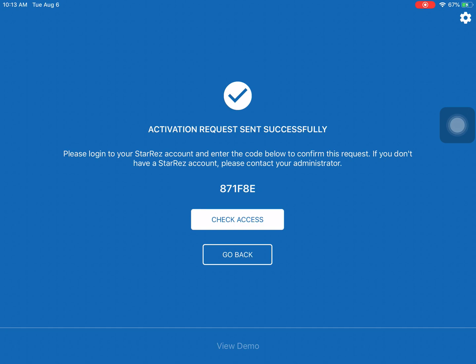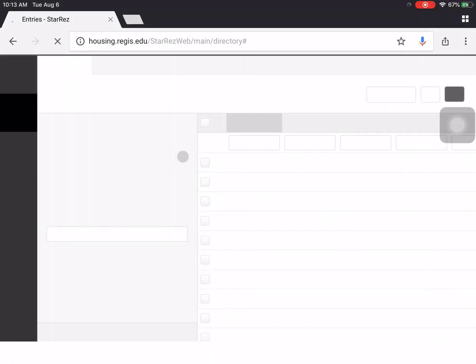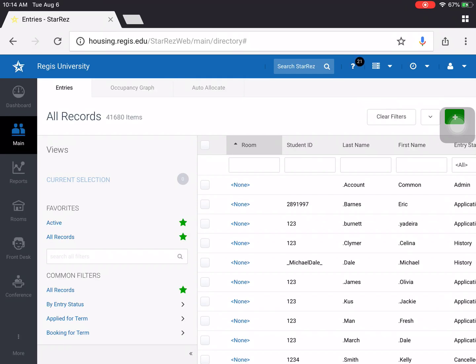And then I'm just going to hit the home button so we jump out of here. It wants us to log into our Starrez account, so we're going to do that. So I'm going to open up Google Chrome and you're going to want to go into Starrez Web. And so the website there is housing.regis.edu, this is all in the URL bar, /StarrezWeb. You don't need to worry about main, directory, number sign, just housing.regis.edu/StarrezWeb. And yours won't look quite like this one because I have like Super Starrez, but it'll look similar.